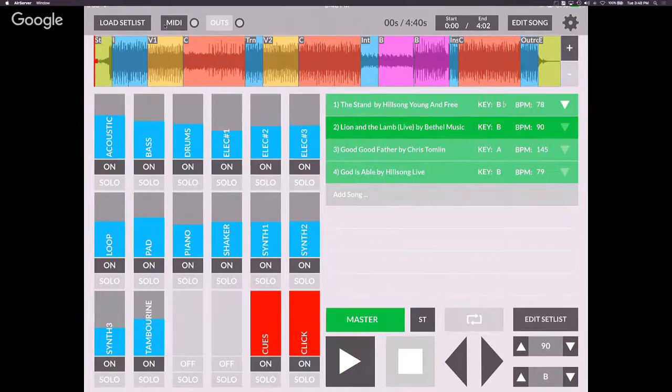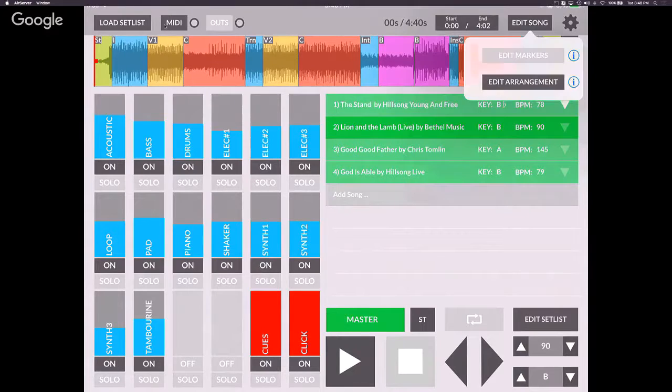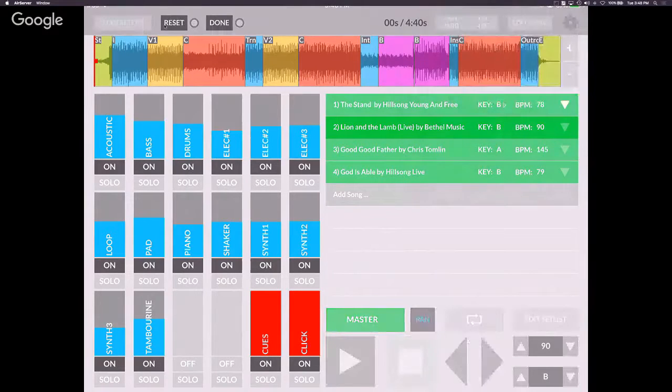Now, the other thing I didn't show you is how to drag and drop sections around. So we're going to do Edit Song again, Edit Arrangement. Let's say that instead of verse, chorus, we're going to have verse 1, verse 2. So if you tap and hold verse 2, I'm going to drag it and drop it right here. So now we have verse 1, verse 2.